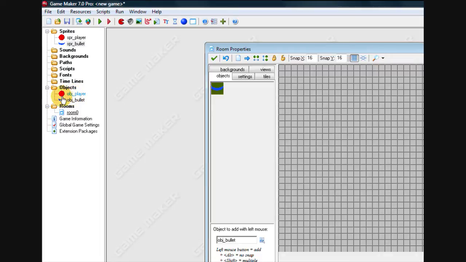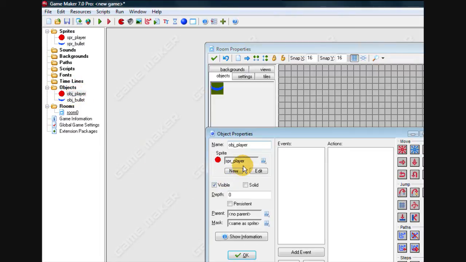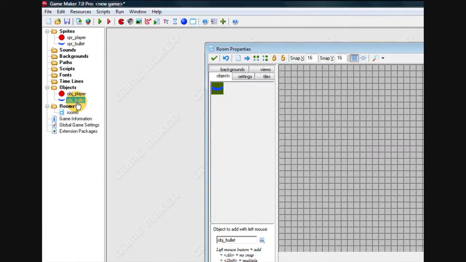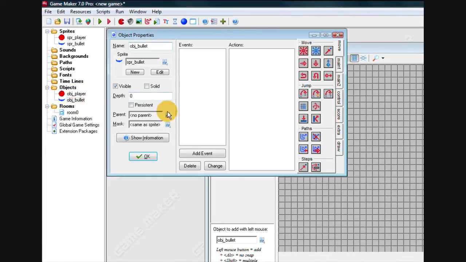The first one is OBJ_player. This just has the player sprite. It has no events or actions. And the bullet, OBJ_bullet, is the same way. It has the bullet sprite but no events or actions.